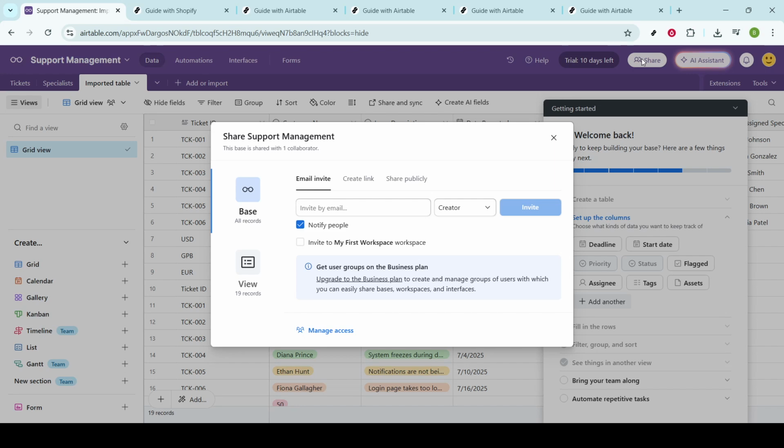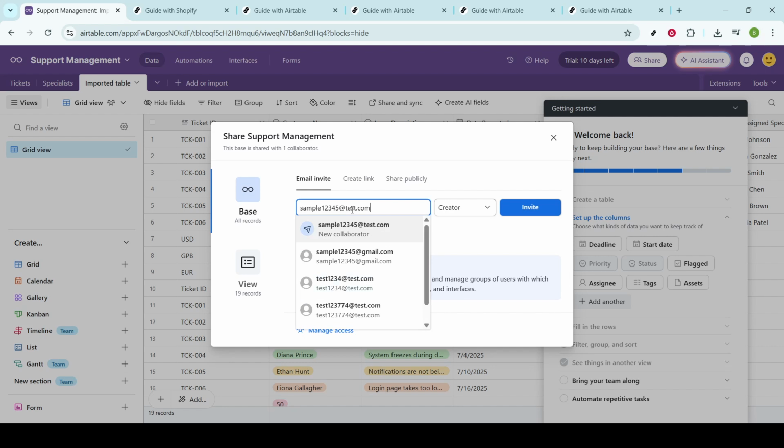Within this window, look for an option called Email Invite. Clicking on this option allows you to invite new collaborators by entering their email addresses one by one. Here's a little tip for you. If you're planning to add multiple collaborators at once, you can make the process quicker by separating each email address with a comma. This small trick saves time and really makes things more streamlined.